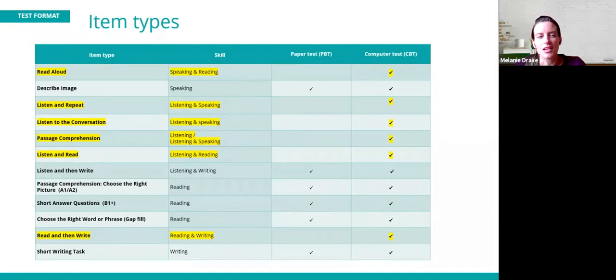So what you'll notice there is the ones that are highlighted in yellow are those item types that are brand new and specific to the computer-based test. So they're the ones we're going to be focusing on today.